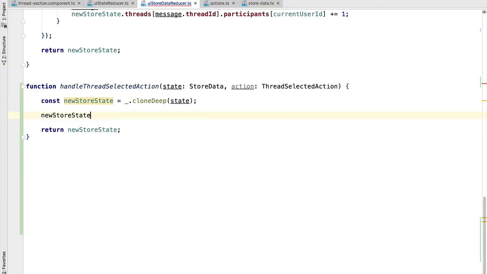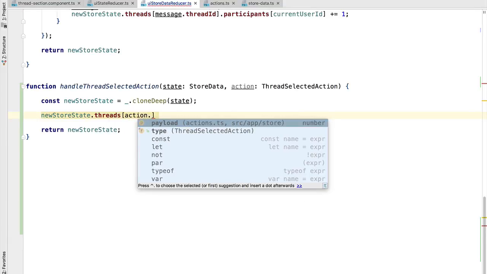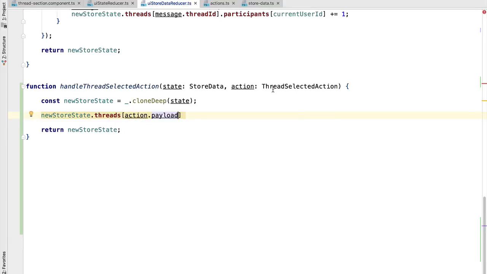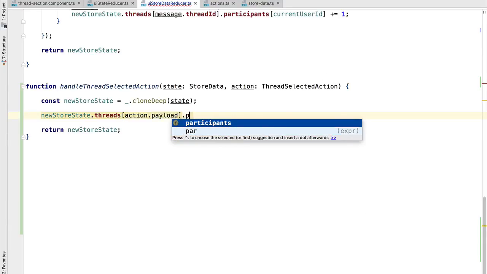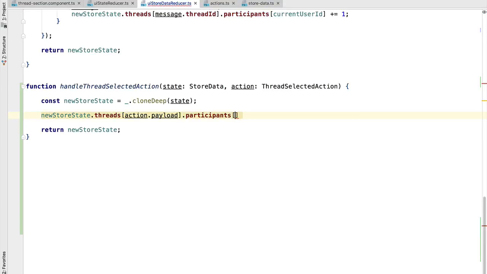What we are going to do is get the thread that was just selected. So we are going to go to the threads map and access the thread with the ID that was just selected via the thread selected action. In here we are going to access the participants map and look for the current user ID that is logged into the application. So we are going to need this information: what is the current user ID? And here we are going to set the number of unread messages of this user for this particular thread, the currently selected thread, to 0.